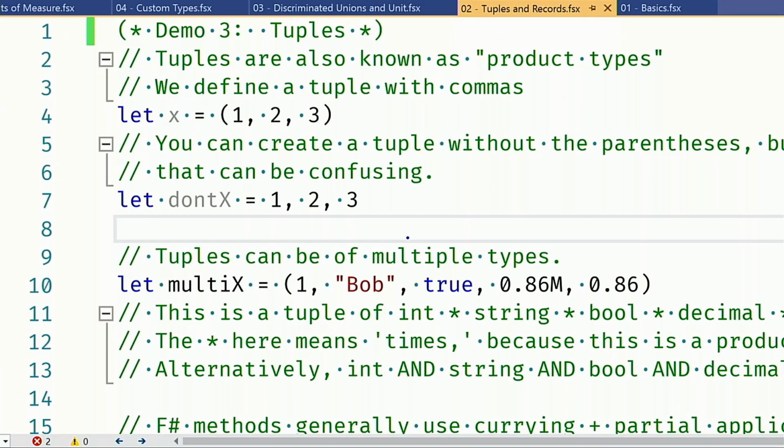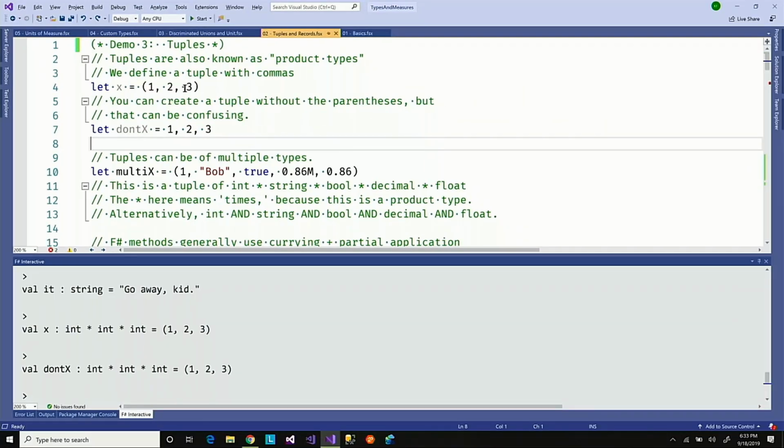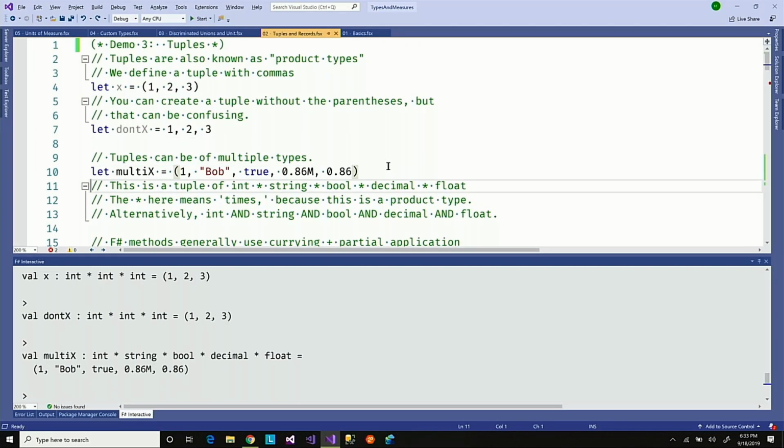Just having the parentheses don't come up very often in F#. So knowing that these parens are here, say, oh, okay, I have a tuple. A tuple can certainly have multiple types, int and a string and a bool and a decimal and a float. It's a tuple. It's a combination of many things.